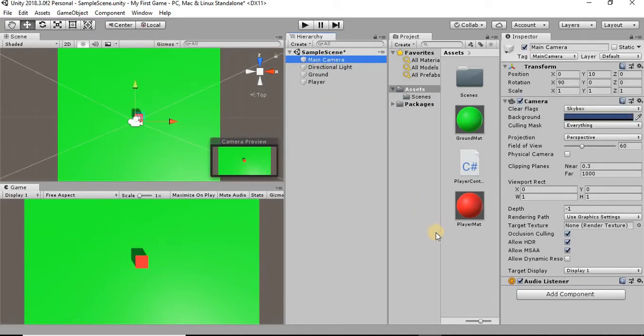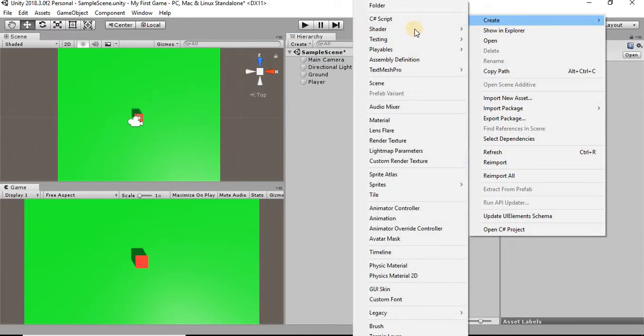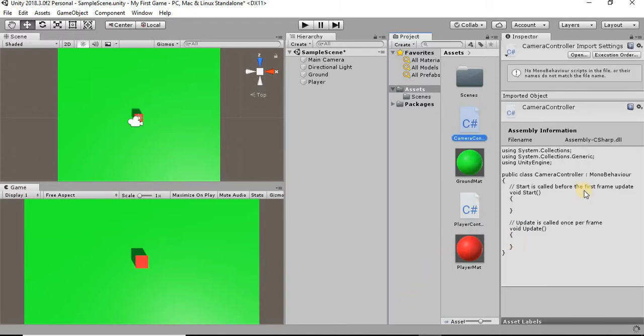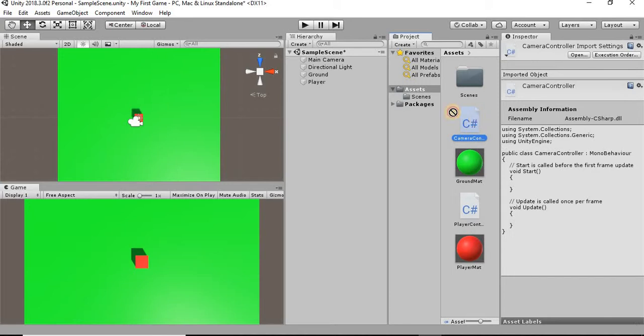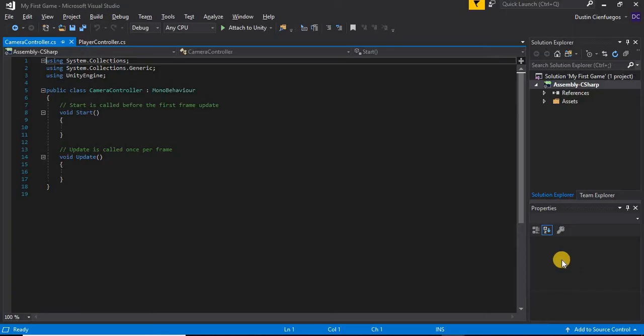So the way I want to do that is I'm going to right click in our project window. I'm going to create a new C# script. We're going to call this script camera controller. Then once the script compiles, we're going to go ahead and attach that camera controller script to our main camera. And then we're going to open it up in Visual Studio.